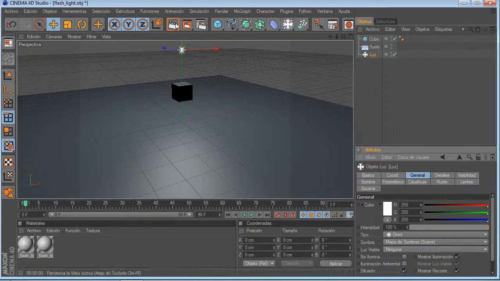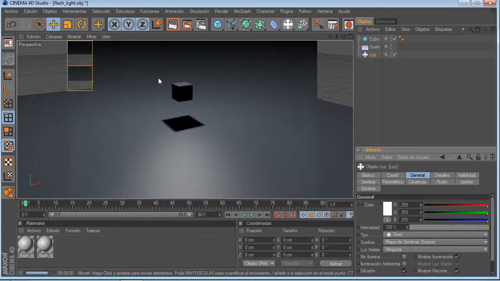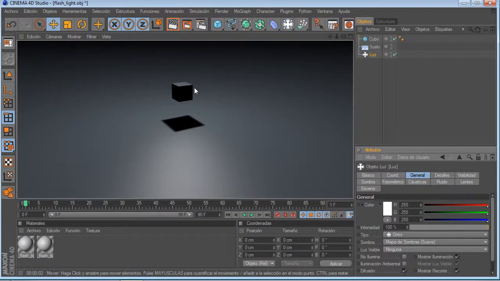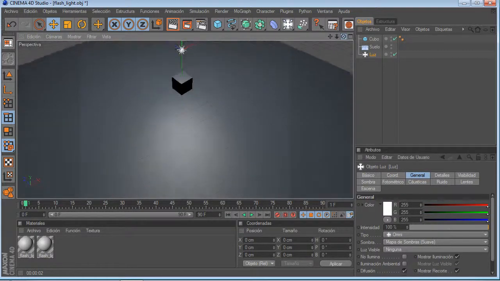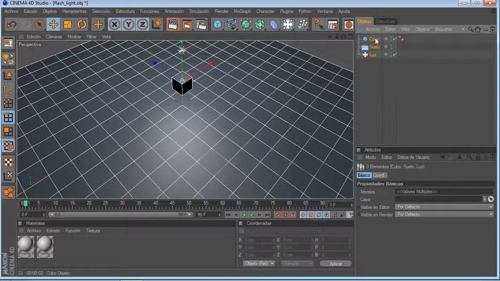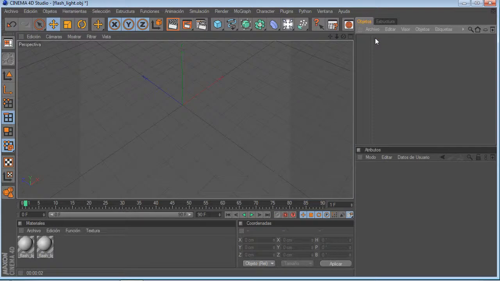And now if I render this, what you're going to see is that the program makes a shadow in the position of the light and the position of the object. The particles, we are going to see in our next tutorial. I'm going to delete this. So now we are going to go into a little bit of basic animation.